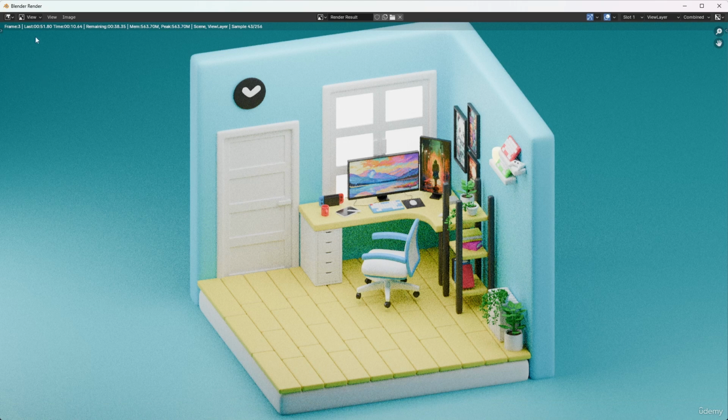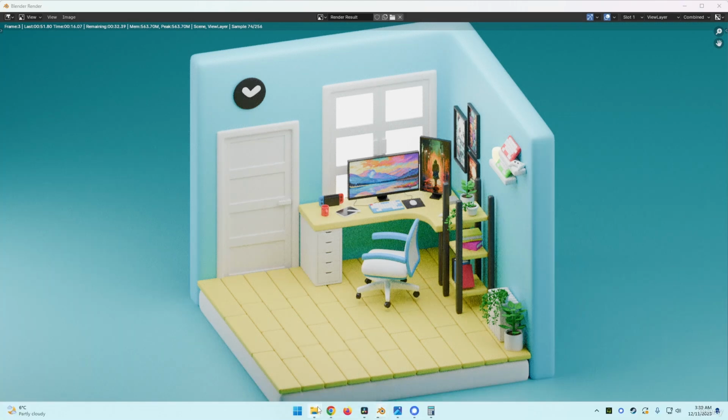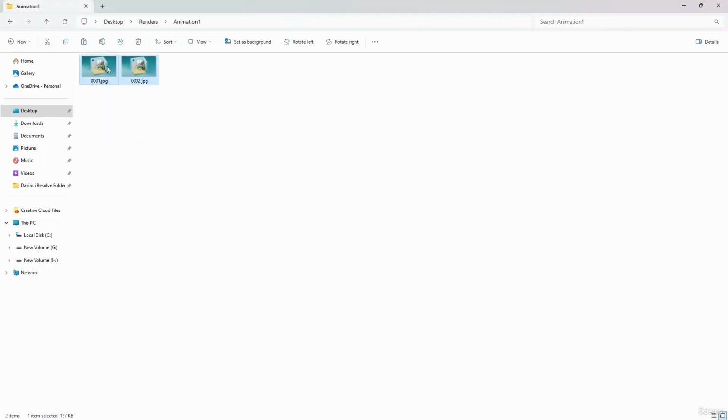So you can see now it's rendering frame 3. So let's go back to that folder. So you can see now we have 2 images. So we have frame 1 and then 2, and now it's going to add 3, 4, 5, 6, and so on, until our animation is completely rendered.